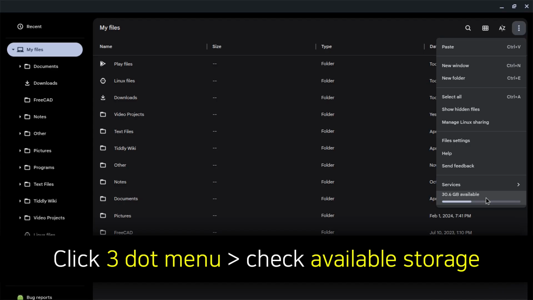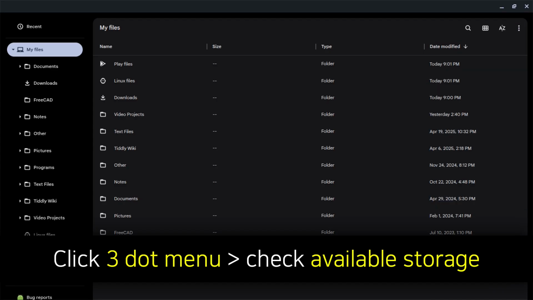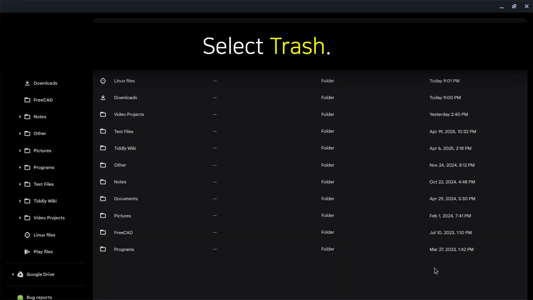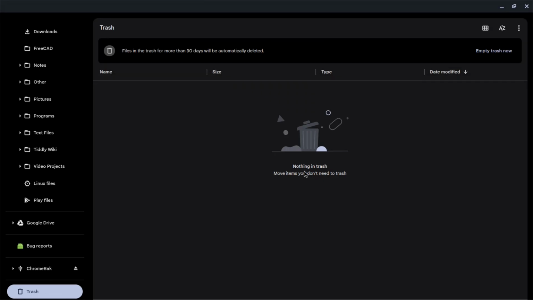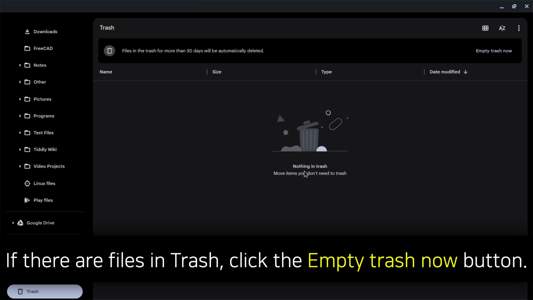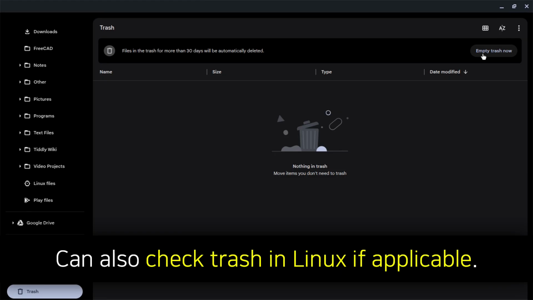If the Chromebook's storage is nearly full, then we can check to see if any of the storage is being taken up by trash. To do that, we can select trash from the bottom of the list on the left side, and from here we can see if there's any files in our trash. If there are files in trash, then we can delete all of the files by clicking the Empty Trash Now button from the top right. Also, if we have a desktop in Linux, then we can check the trash can in Linux to see if that's taking up any extra space.